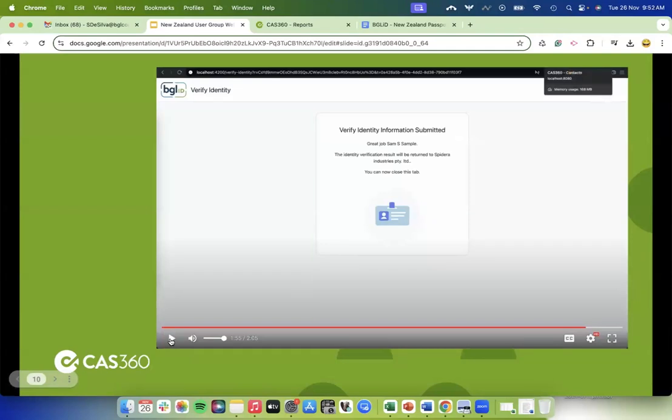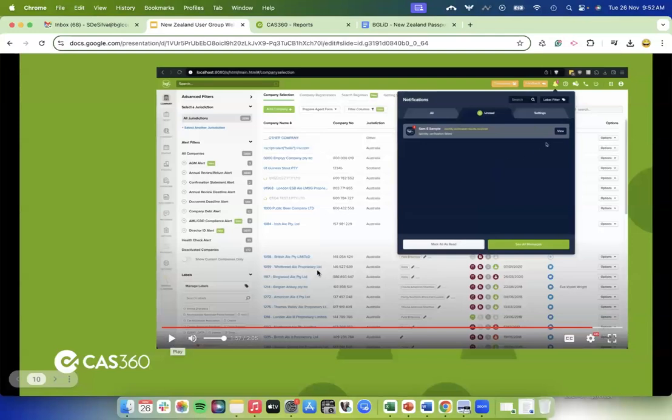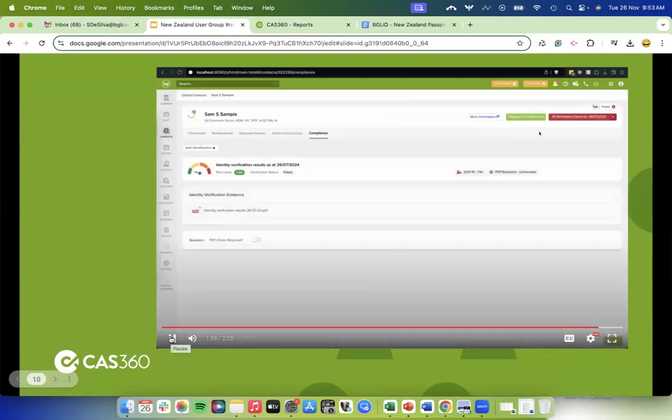And then as soon as your client has submitted that information on their end, that information will appear in your CAS 360. You'll receive a bell notification saying that person has verified their identity, and you will be able to see if it passed or failed. If you click on the view icon, that will take you to your global contact screen, where you'll be able to see if it passed or failed.